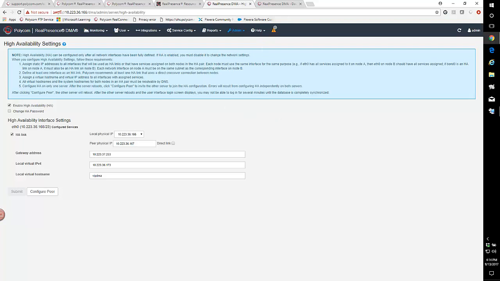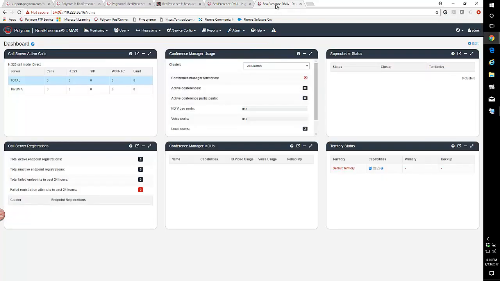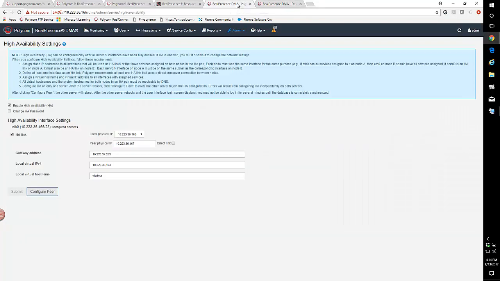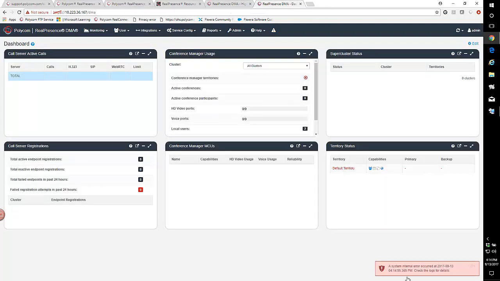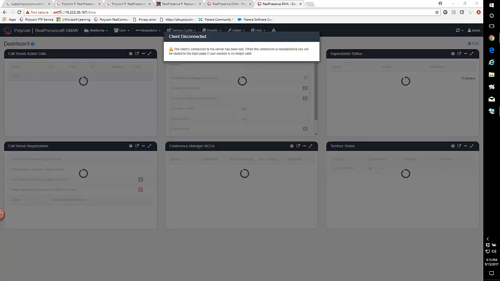So we'll wait for it to boot up. We've got an alert down here. A system internal error occurred. Error. And now we're getting disconnected. So it should be a few minutes. Right now down here it says 4:15. We'll pause it and see how long this takes.